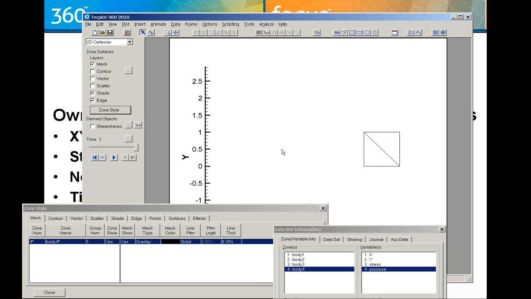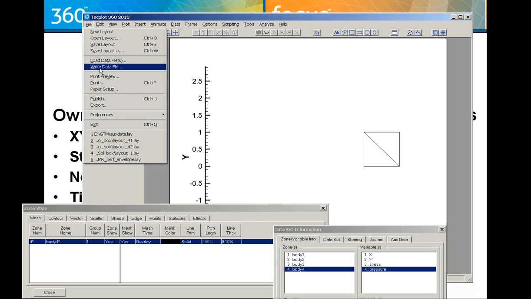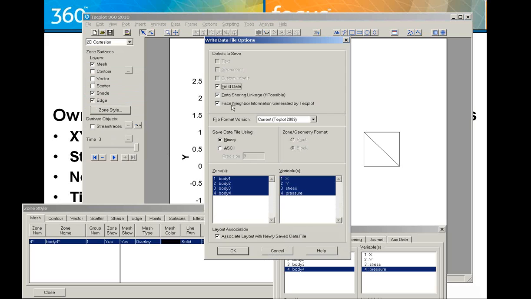Now let's take a look into the ASCII dataset for this dataset in order to see the format components we are using. Let's go to File, Write Data, and I'm putting it out as an ASCII file, of course, and we don't have the chance here to choose between point or block format, because we have defined the stress variable as cell-centered. If there is one cell-centered variable in the dataset, it just can't use block format.